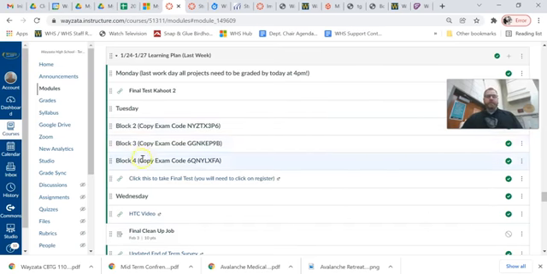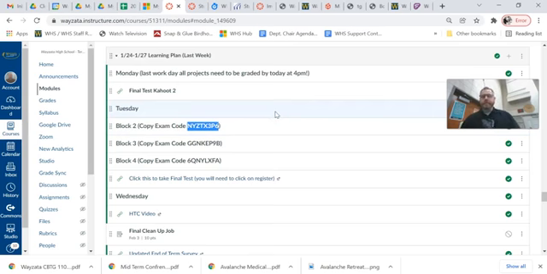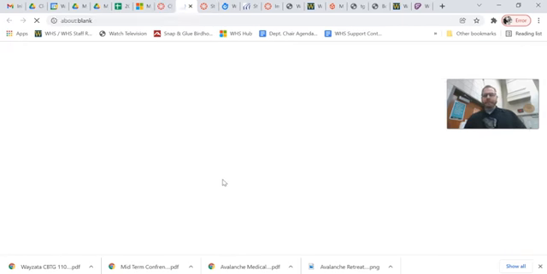But real important is to find your block. Let's say, for example, I'm a Block 2 student. I'm going to have to copy this code. And depending on what you're doing this on, sometimes on an iPad it won't let you copy that code, so you'll have to write that code down. But copy or write down that code, and you need to click on this link right here.